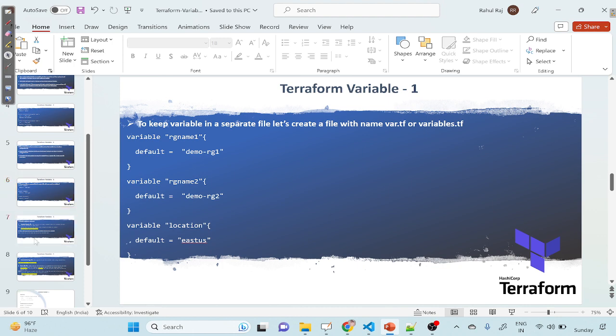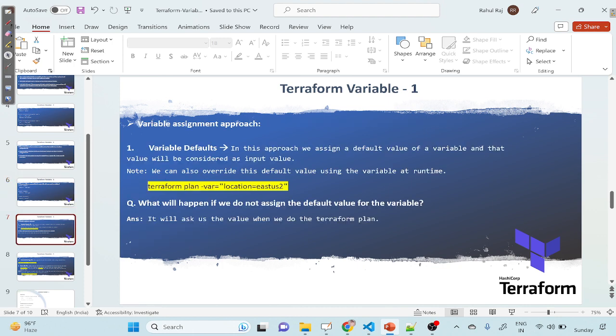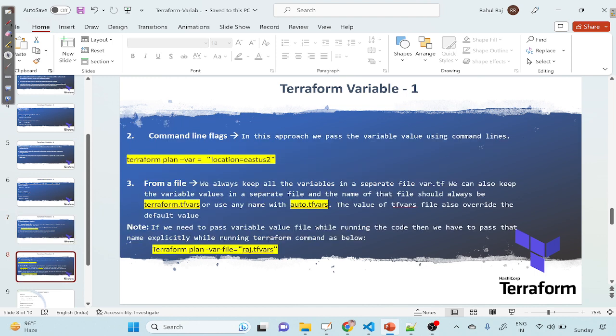The first option is the default value. Whenever you don't provide any value externally, either while running it, or through terraform.tfvars or an .auto.tfvars file, it will take the default value. The other approach was the command line flag. While running the configuration, you can use a command line flag to create that resource and replace the variable's default value with this. And the third was from a file.